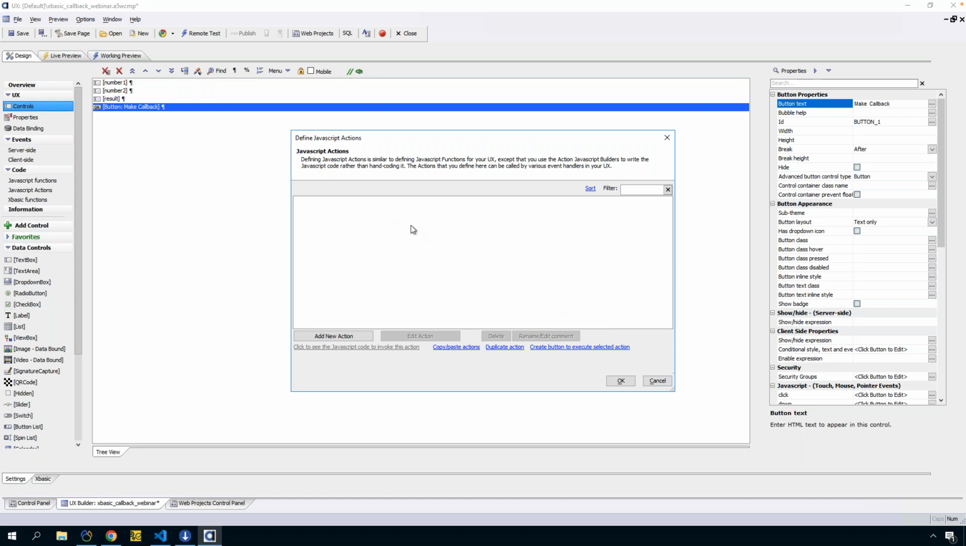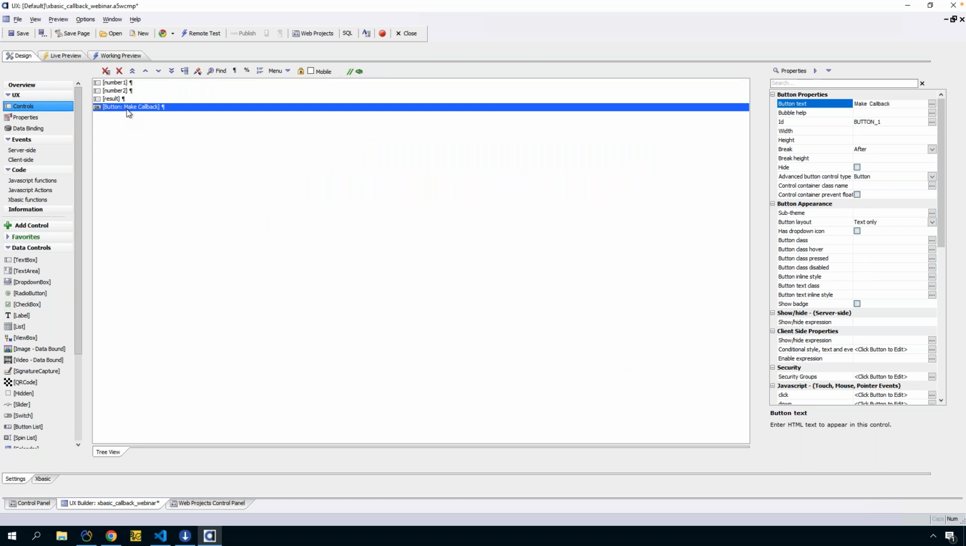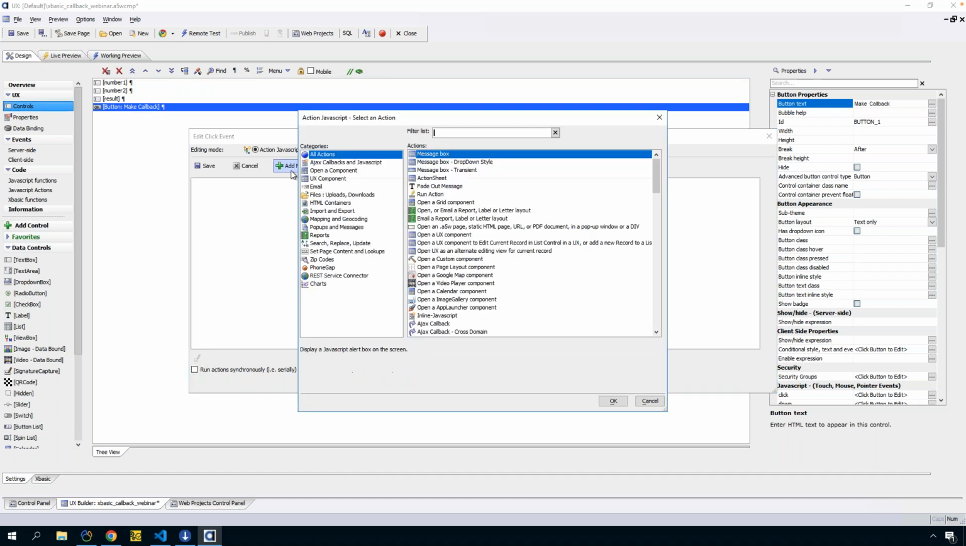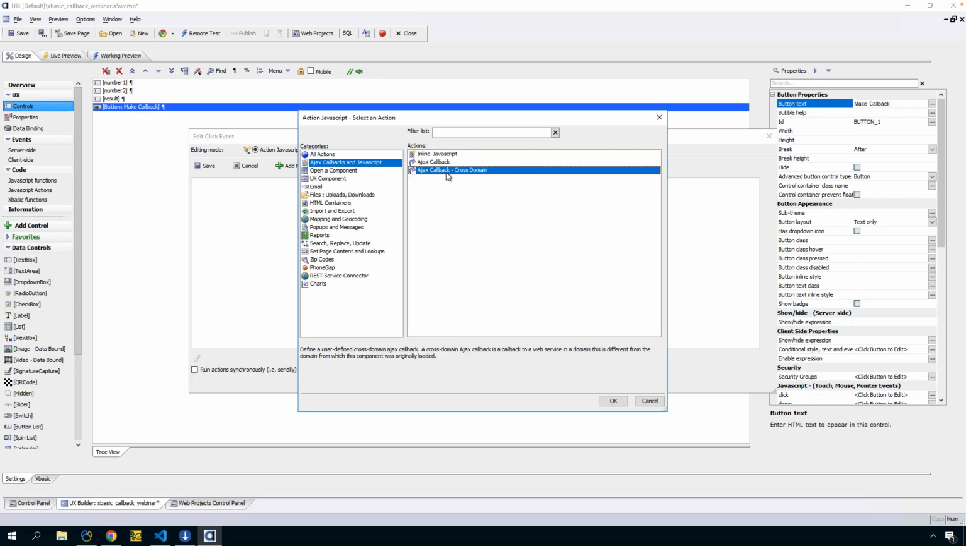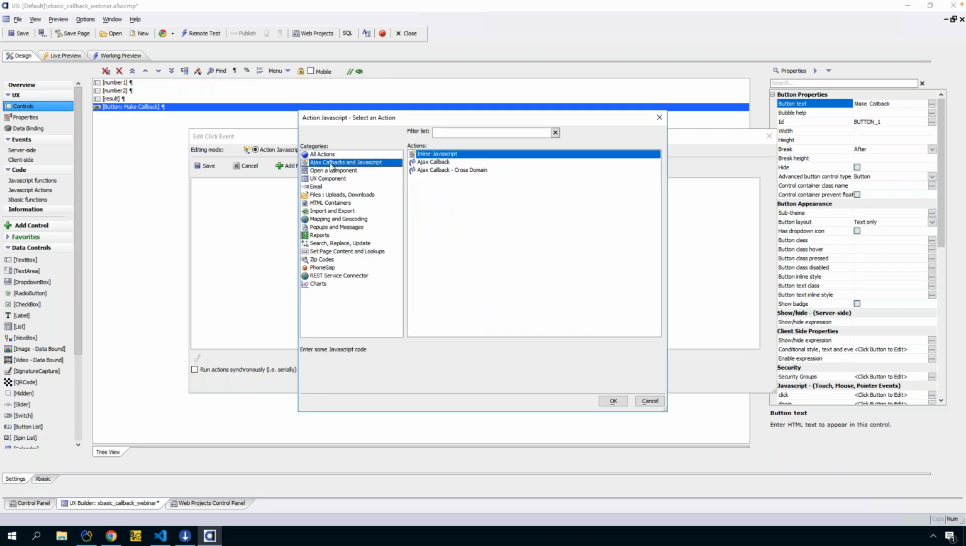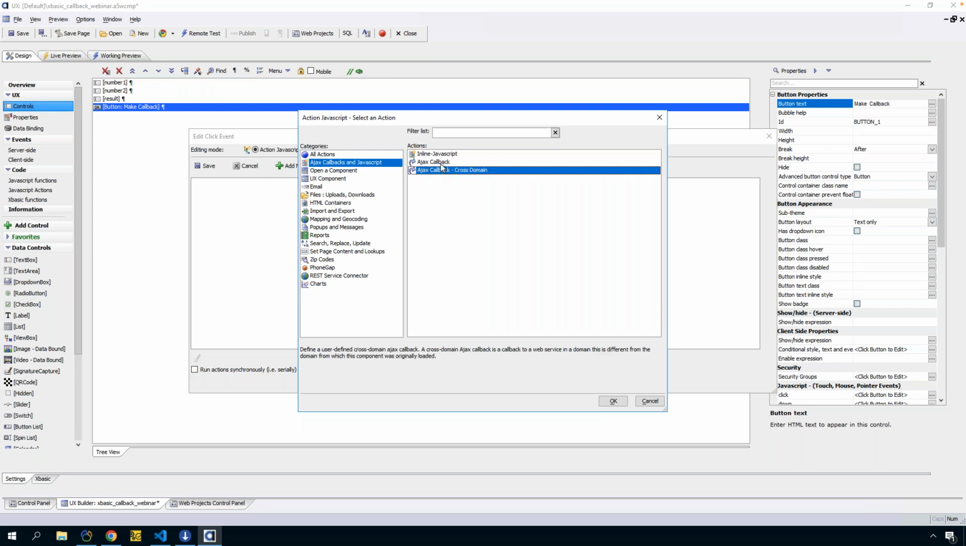And the other thing that's nice, you can copy and paste this JavaScript or action JavaScript from one UX to another. You can rename it. There's so many things you can do in that mode right there. So we'll go here, I'm going to add a new action. Okay, so you'll see right there, Ajax Callback and then Ajax Callback cross domain. So this is where you get access to it. You'll notice in here also you can write little inline JavaScript, just put your little code on here. So these are your 2 functions.